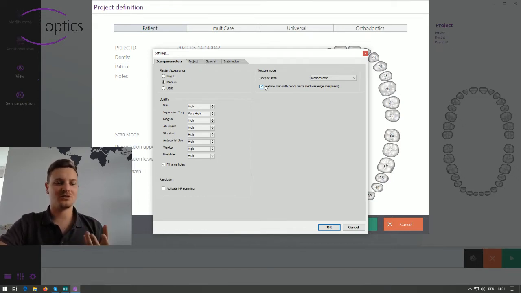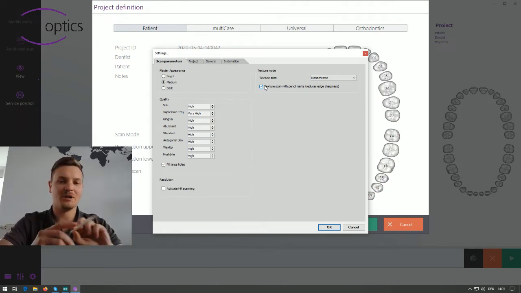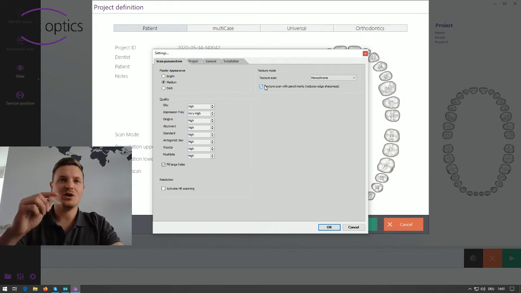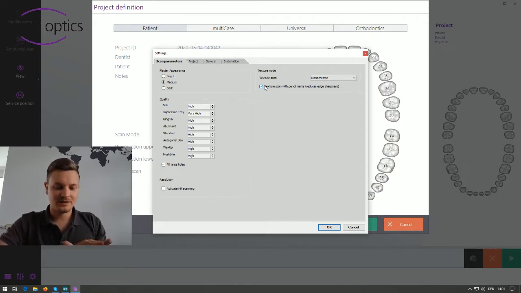checkbox to have a good result for your pencil marked scans, because if you are using a normal pencil like this, you always have some rough area on your model surface, so that's not good. And if you flag this caption, then you get a flat surface on your model. So every time you do partial frameworks and pencil markings on your model, then please flag this checkbox.